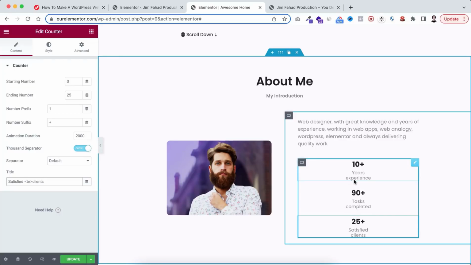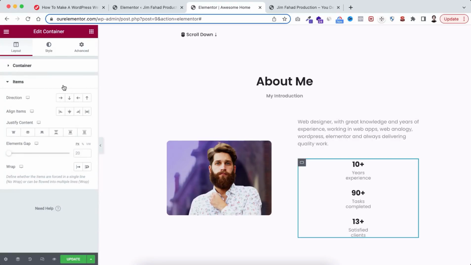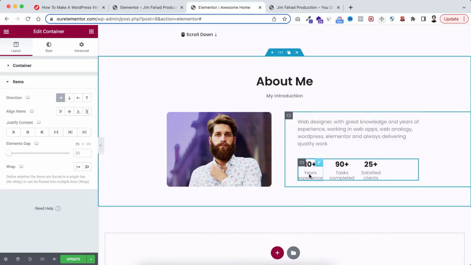So you already guessed it, right? Just select this container, go under its items. By default, if we have not selected any direction, it's set to column, because if we now set the column, you see nothing is changing here. So instead of column, I want to make the direction to row. So they are now one after another.